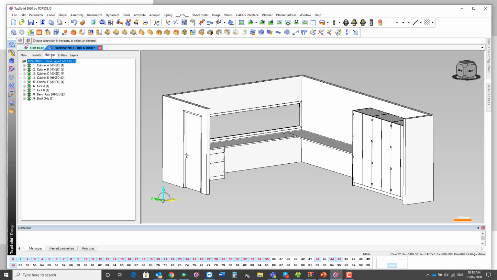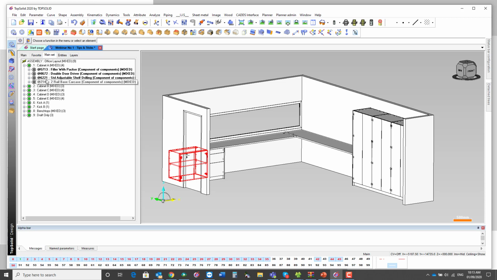That can be used for anything. If you brought items in, so I've brought a carcass in here, just a 2-rail carcass, I can then bring that back into the model and then we can start the inclusion process again. There's no need to have to go back into the library to reinsert items.